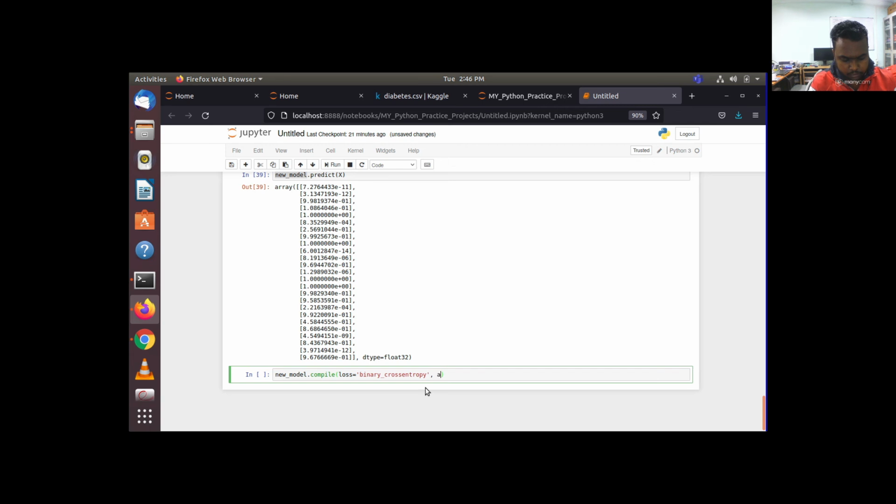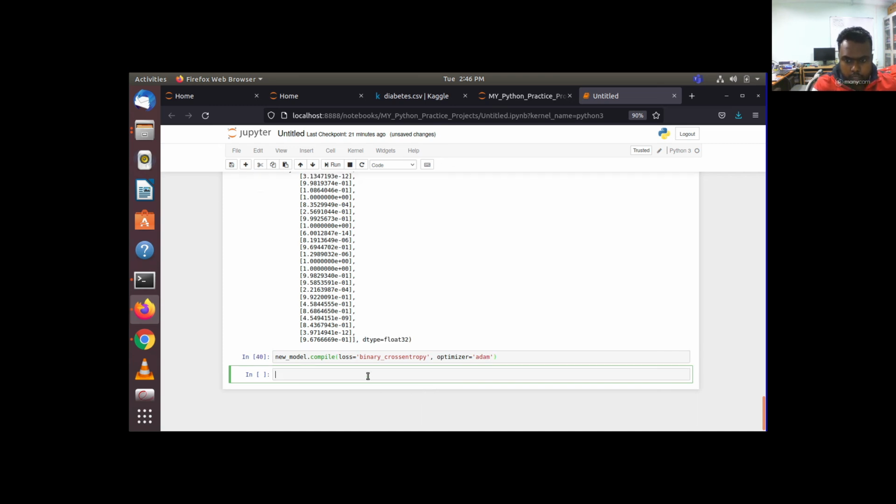But okay, activation function, optimizer, let me check. Change optimizer, let me change. Earlier it was stochastic gradient descent; this time I'm using the Adam optimizer. So okay, let me fit this new model using the same data set.